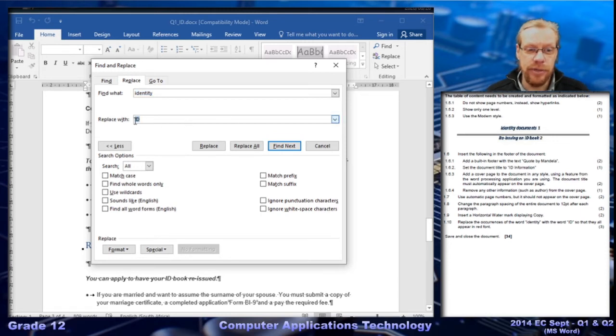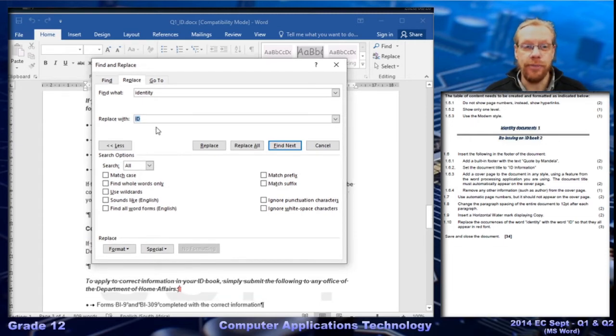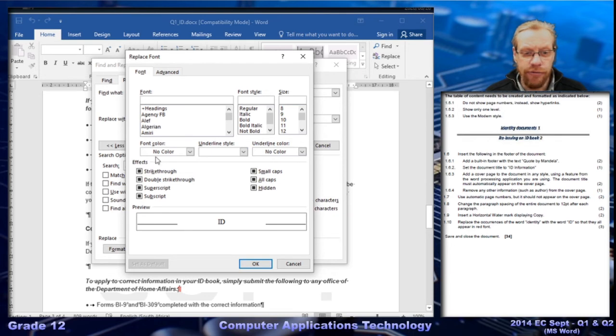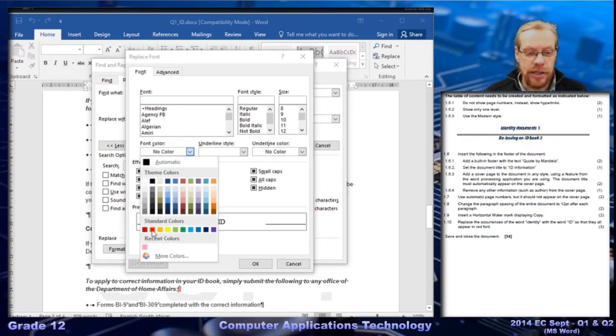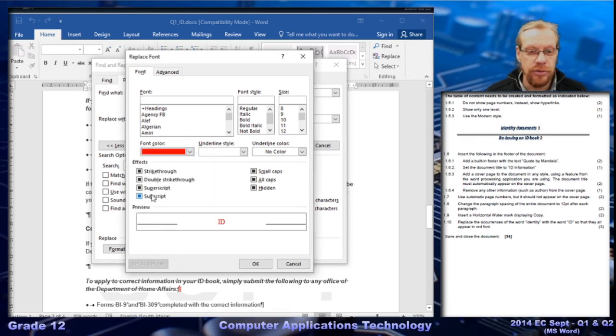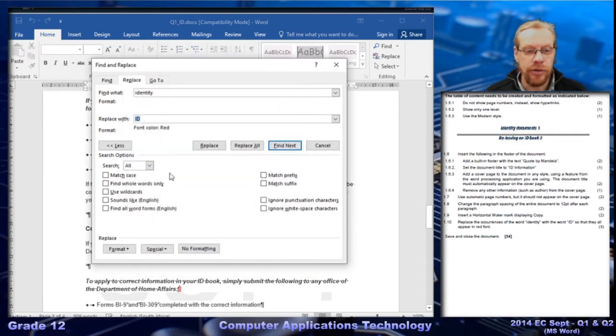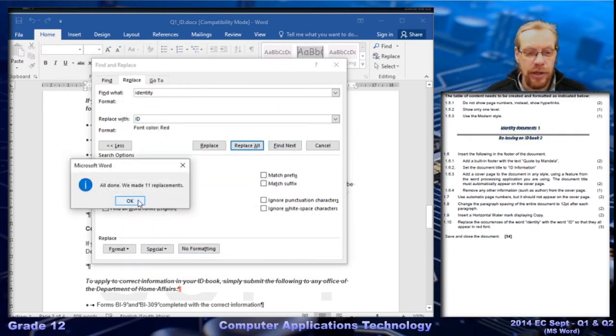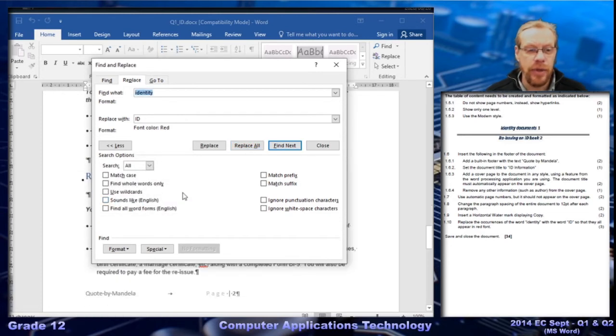If I'm busy working in the replace with line, then format will replace the text with the formatting that I specify. So make sure you have replace with selected. Then we go to format, font, and we can choose the font color and make that a nice bright red. Okay, you'll see here, format, font color red, and we can use replace all, 11 replacements.